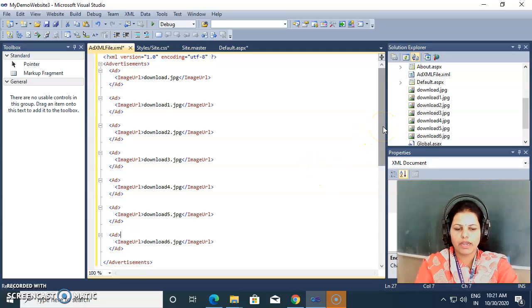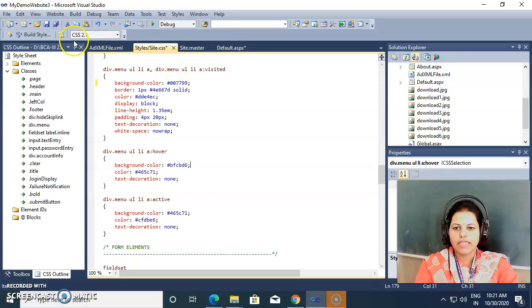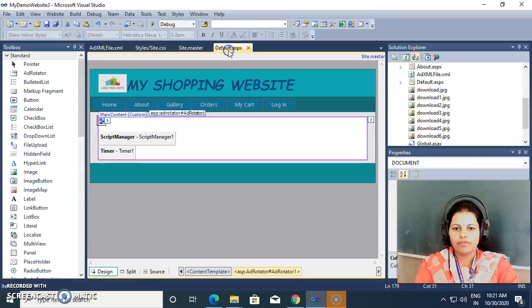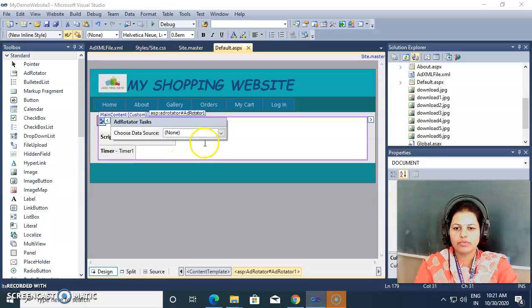If you want 10 images, 15 images, then use the Ad tag that number of times and give the respective image name inside this ImageUrl tag. So this XML file is ready to use now. Now in default.aspx, for the AdRotator there is one arrow symbol. We may click on this arrow symbol and choose data source. Inside this I am choosing new data source.